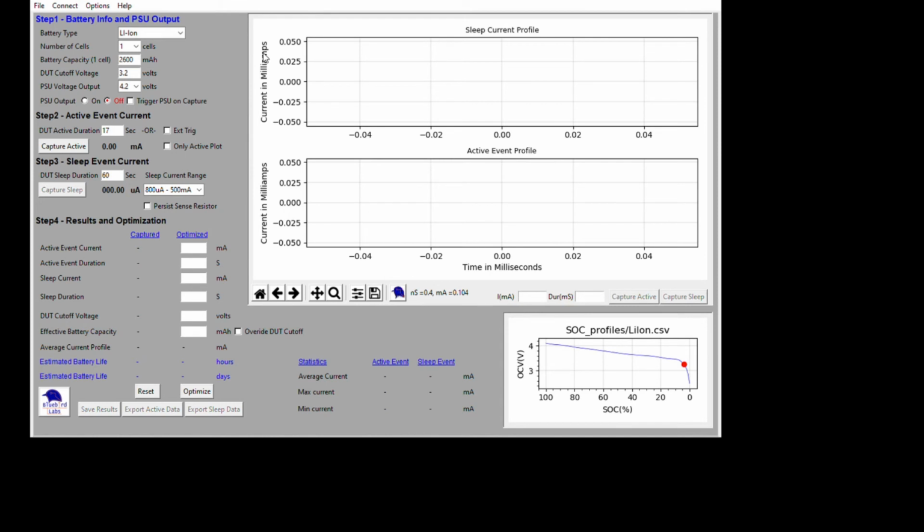And I wanted to show just one more feature on the latest shipping version, which is for those of you who do still want to just see the active event plot and use all the real estate available for that plot, you can still do that. I'll go ahead and turn on my power supply here, and I'll capture 17 seconds worth of data. But this time I only want to see the active event data, and so I'll click on the only active event plot, and we'll just capture that data for the plot rather than seeing also the sleep current profile. And so I'll capture that same 17 seconds worth of data.